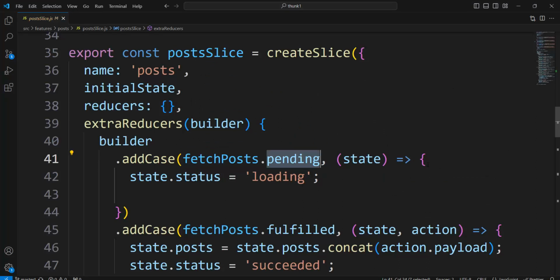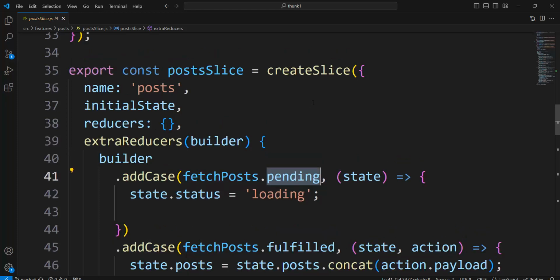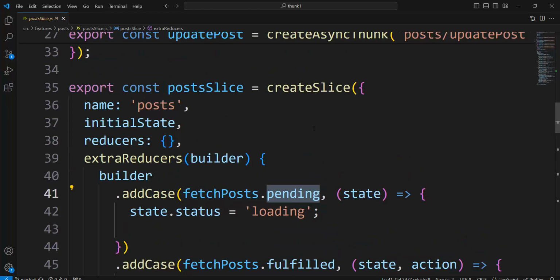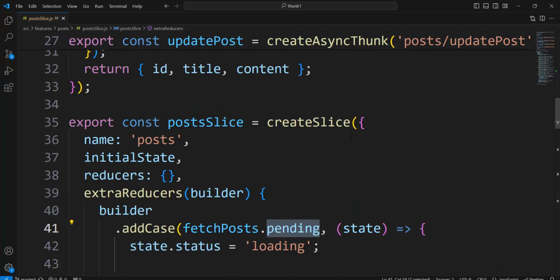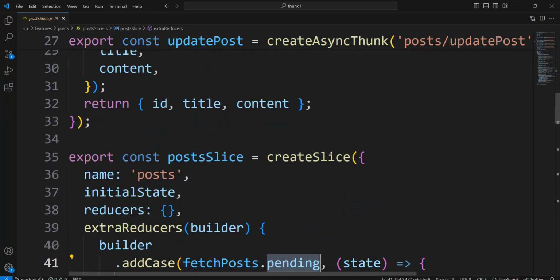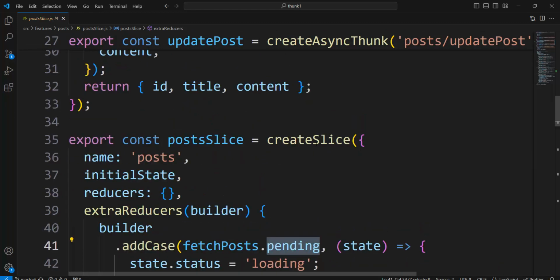There is no existing fetch post pending in one place together, slash post slash fetch post slash pending. It does not exist. Here it is: fetchPost.pending. Let's see, fetchPost.